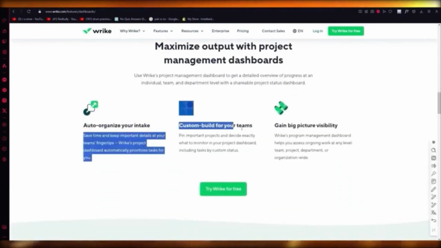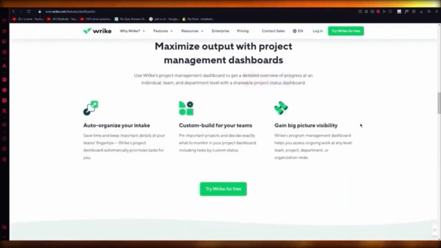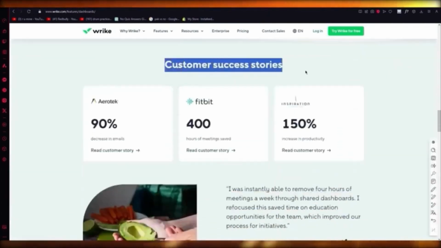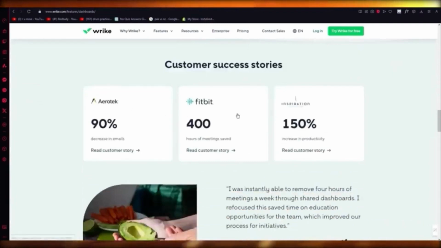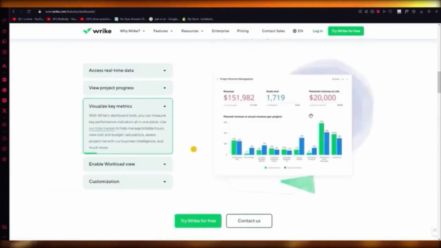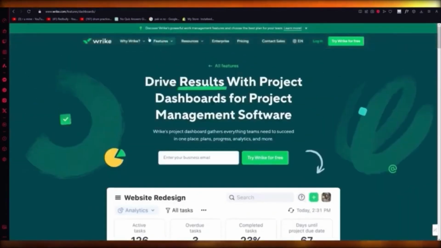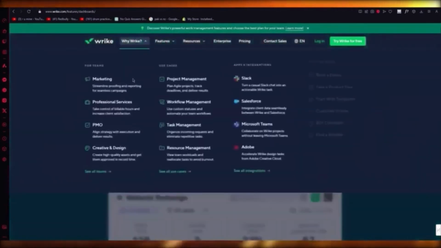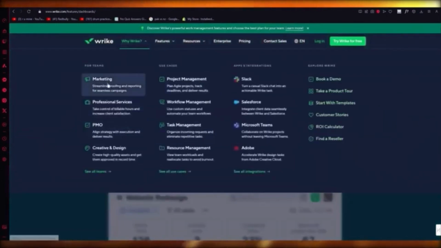Then you can auto organize your intake, custom build for your teams, gain big picture visibility, customer success stories. You get Aerotech, Fitbit, Inspiration. All these people use it, and it has great reviews as well. So it's great to start off with it. It's great to use, and you can actually see why Rike. So it has great marketing, professional services, PMO, creative design. Also has a great CMS.